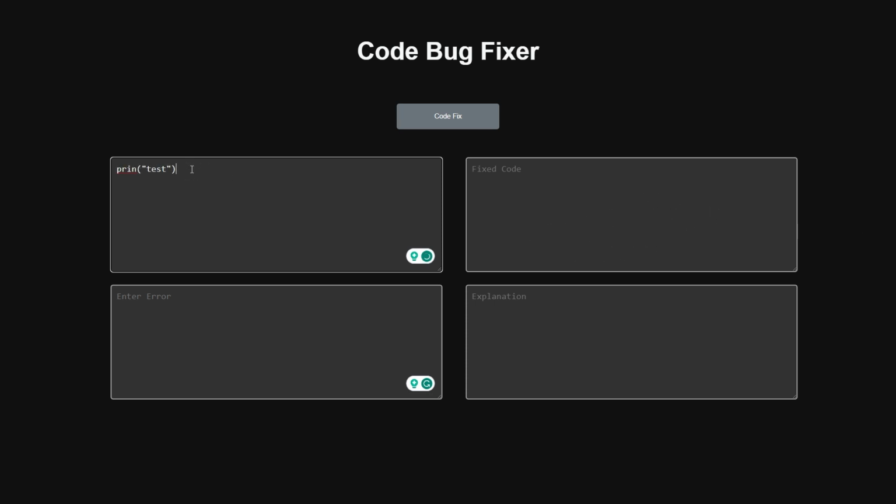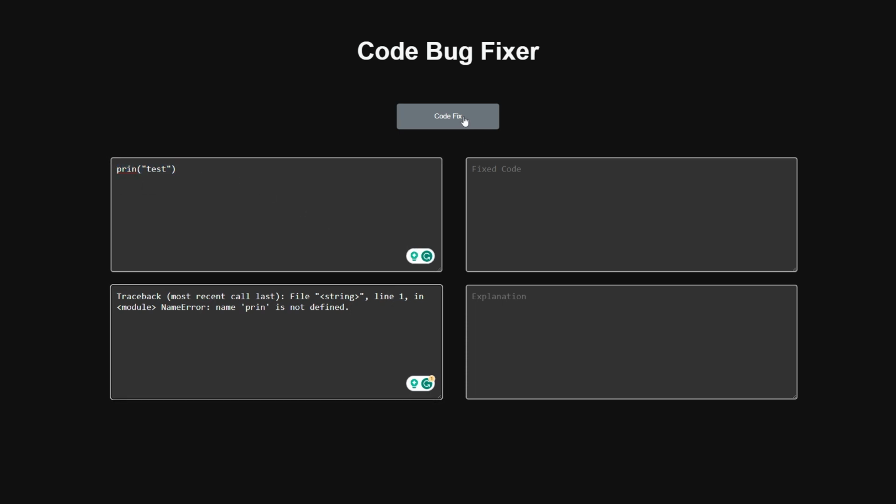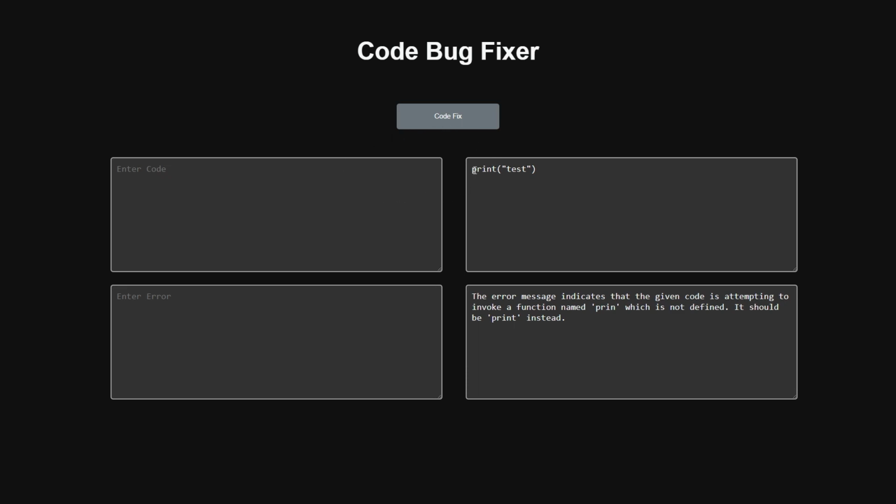Python print function. So the error, we already know what this is. We are missing the T here in the print function, but let's see if our code bug fixer app can recognize that. And also this is the error that we get after running this. So let's press Code Fix, and give it a second. And you can see that it did fix our code, so it gave us the T back, and then also gave us an error message.